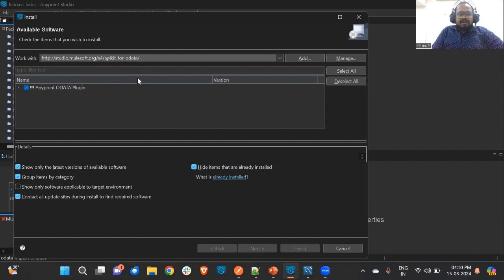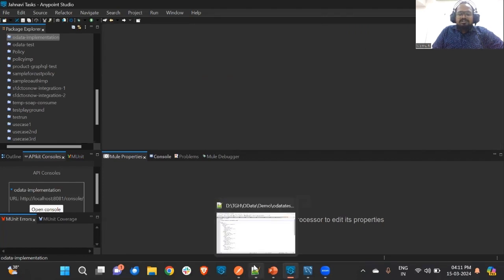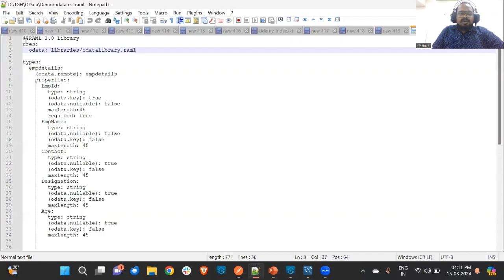Once we create the link and paste it here, then we'll get this particular plugin and we need to install it. Once it is installed, the second step that you need to do is to create a particular model. In order to create the model, I'll show you the structure. As you can see, I have created a model, and this model can be created according to your requirement.